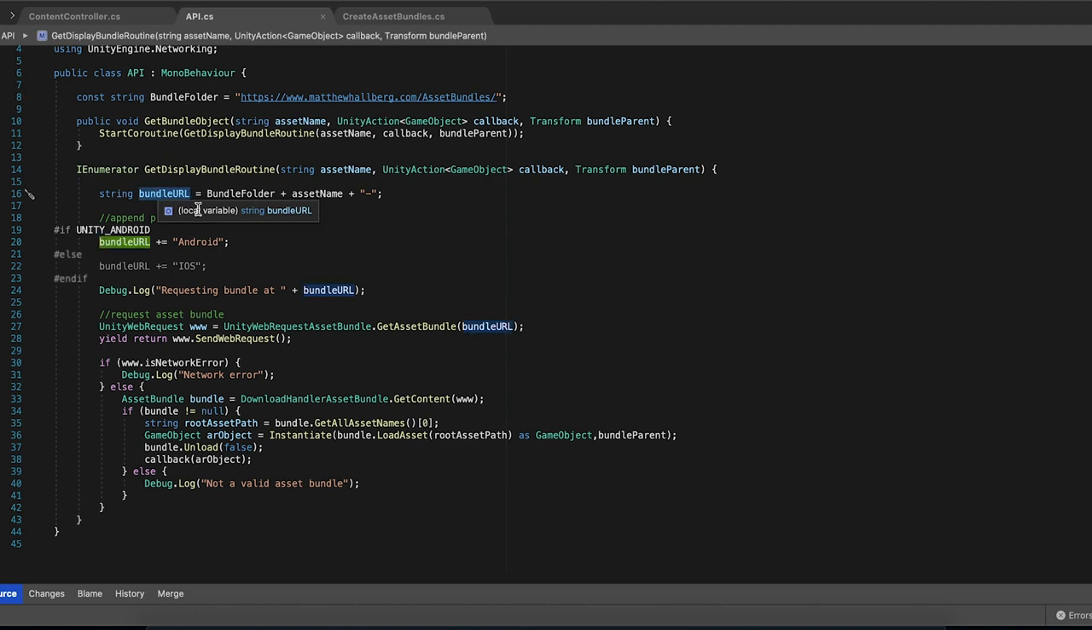Our bundle URL is going to be the bundle folder, which is this directory on our website, plus the asset name, dash the platform that the asset bundle is for. Here we can use this compiler code and check if the platform is Android or iOS, and then append to the bundle URL appropriately, so either Android or iOS. Then we just use Unity Web Request asset bundle, pass in that bundle URL, and we get back the asset bundle object, instantiate it, and then we can unload it. And then we just call our callback to do whatever functionality we want after that content is loaded.